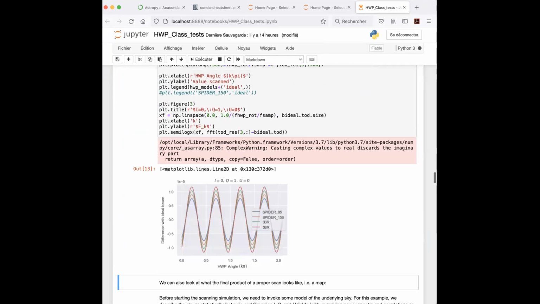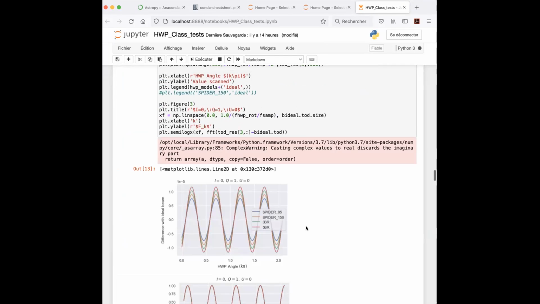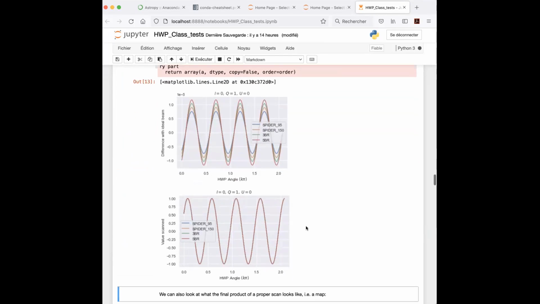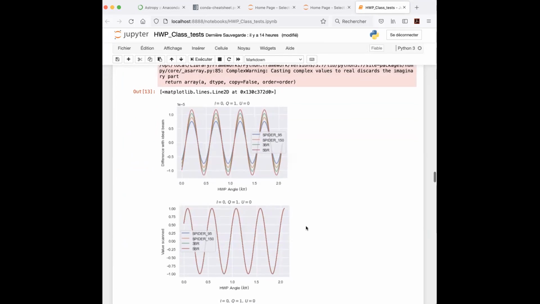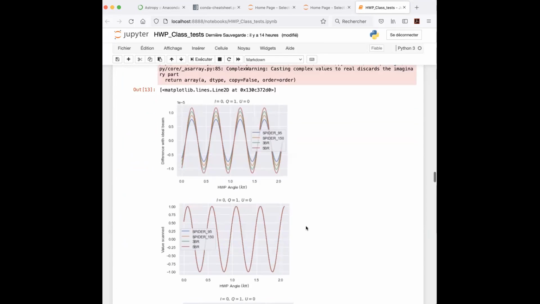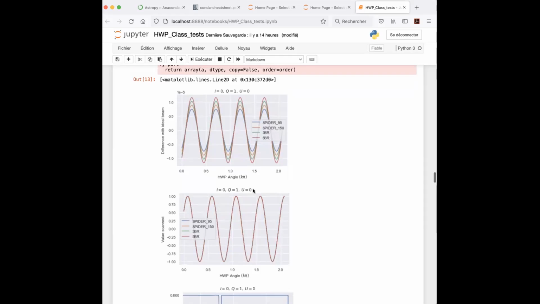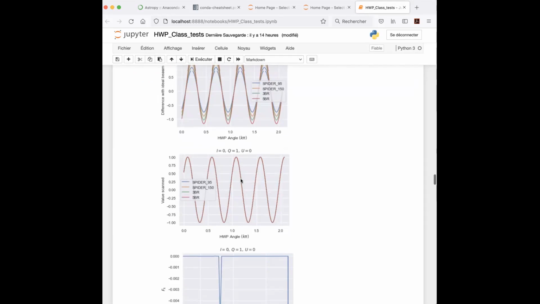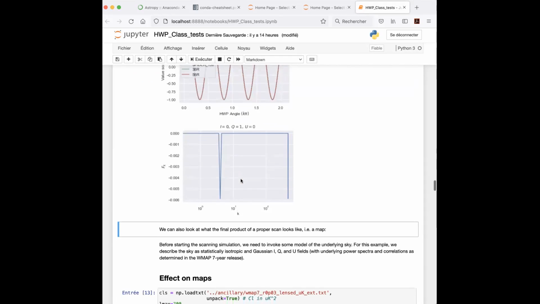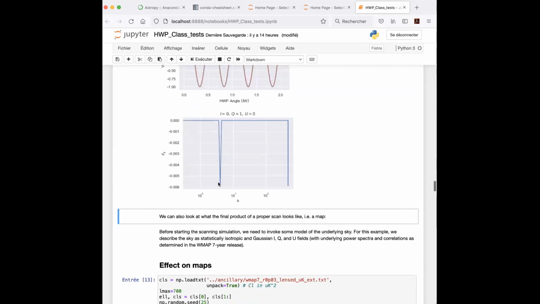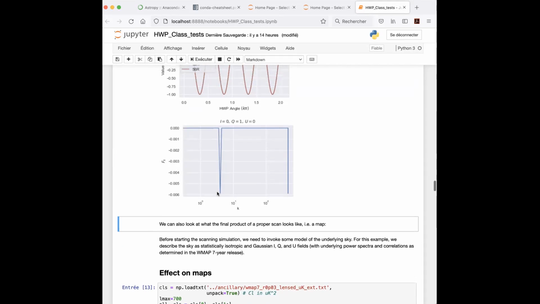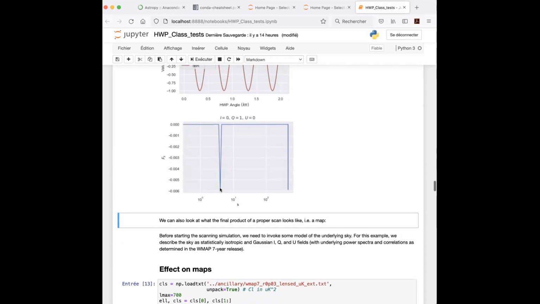And you can scan how polarization gets modulated, how a half-wave plate rotates, and how it differs from an ideal half-wave plate model. And you can see, okay, I should have taken the square there, but you can see the half-wave plate modulation here.